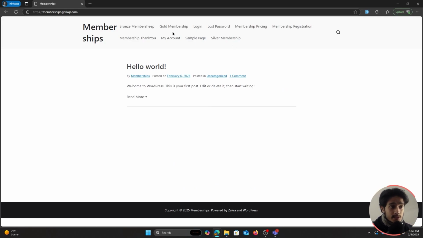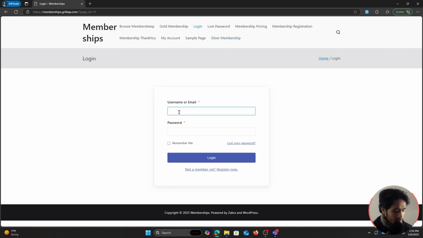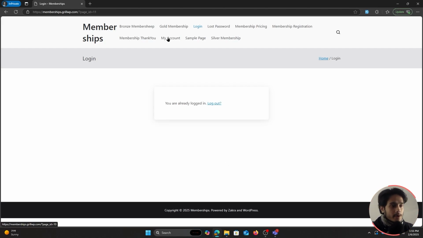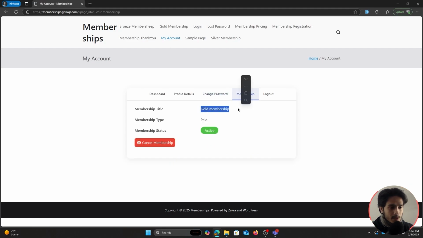Currently I am not logged in, I'm a guest user, so if I were to access any of these pages, the bronze page, the gold page, or the silver page, you can see I cannot view any of these pages, right? So now let me log in with the same account that I created before, which has the gold membership. So this user right here is a gold member right now. If I go within my account page right here, membership, you can see I'm a gold member. The membership status is active.